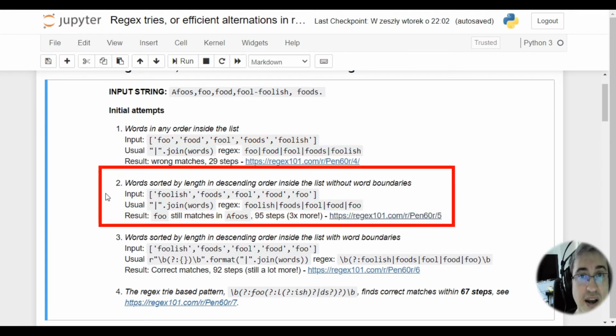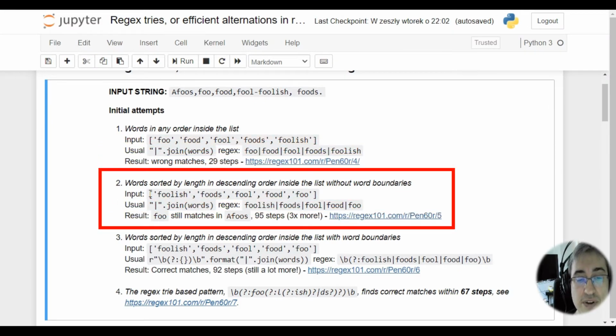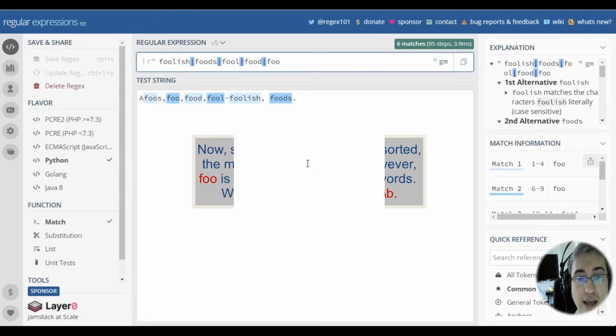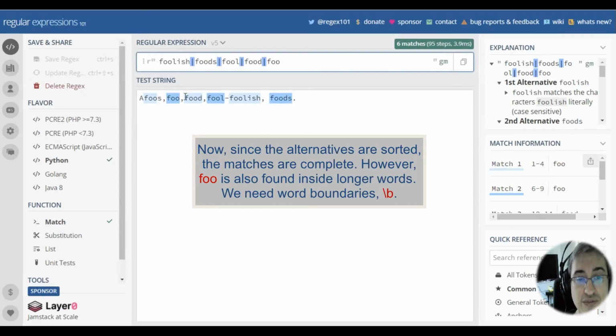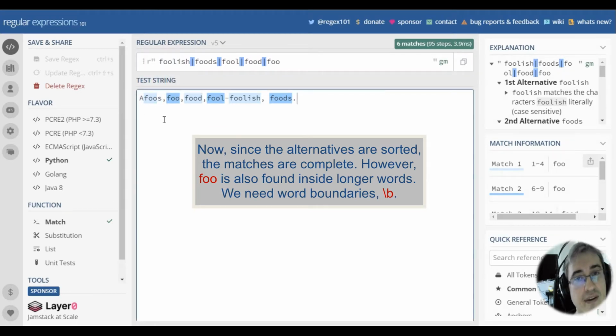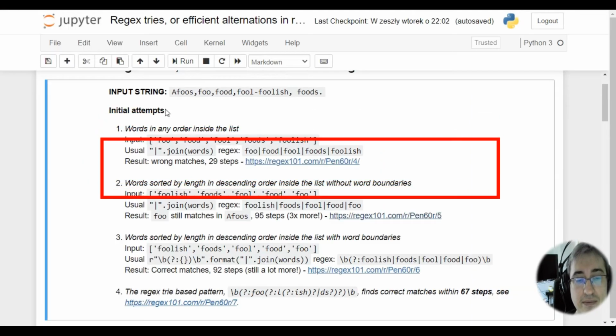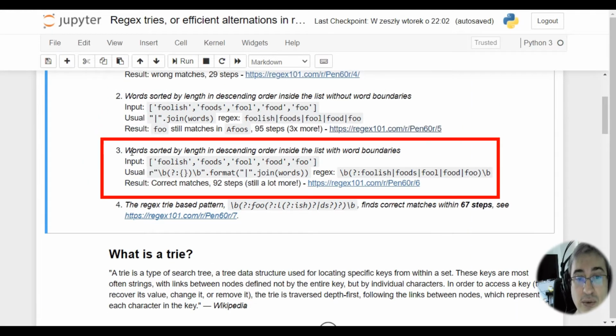That's why we might want to try solution 2. Here, the words in the list are sorted by length in descending order and put into the regular expression like this. Now let's have a test, and we see that now we matched food, fool, foolish, fools. However, we see that we also matched foo in foods, and this is not expected. We need word boundaries. Good. Solution number 3. Words are sorted by length in descending order inside the list, and we added word boundaries here.